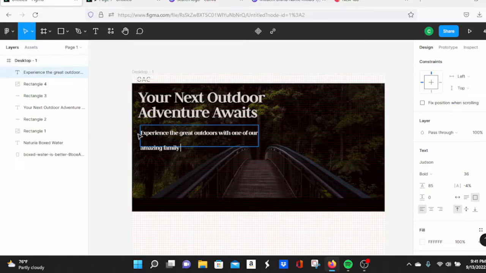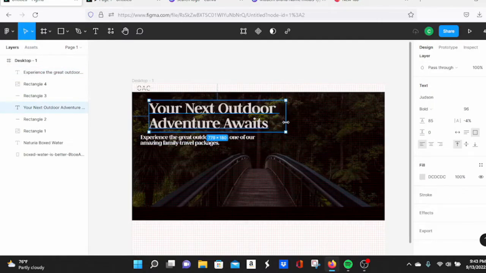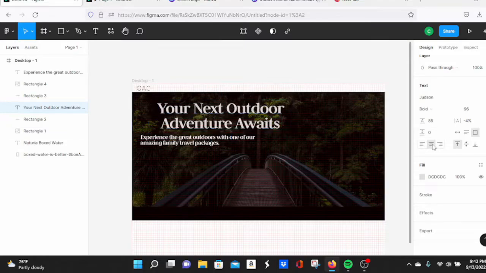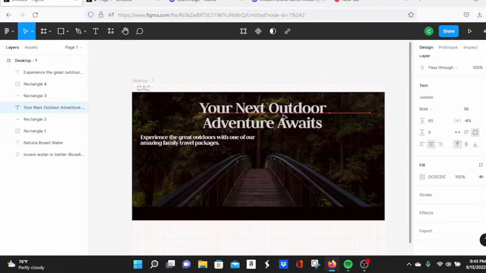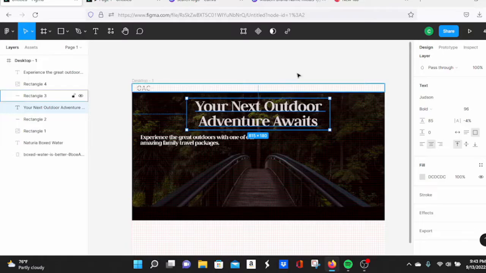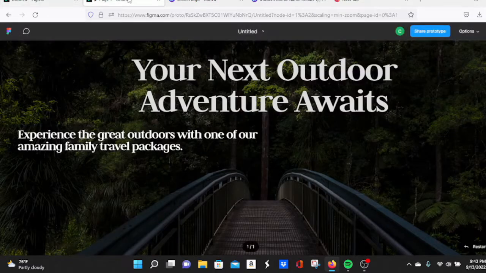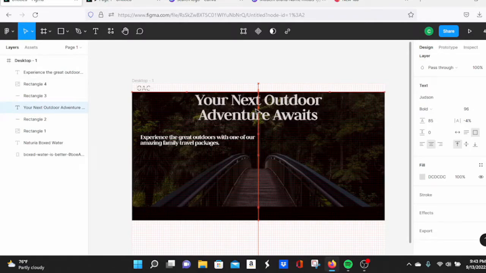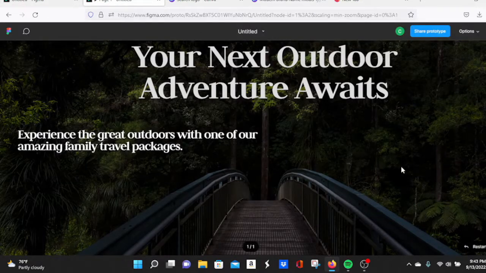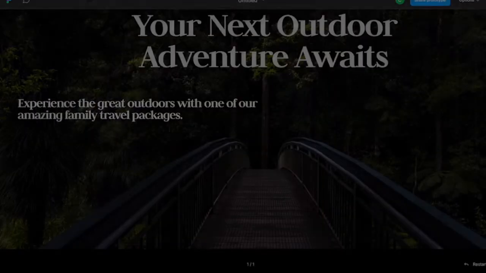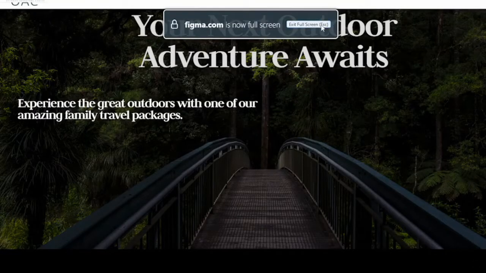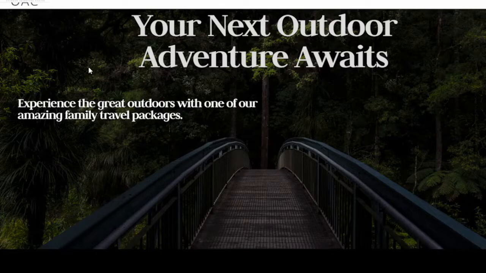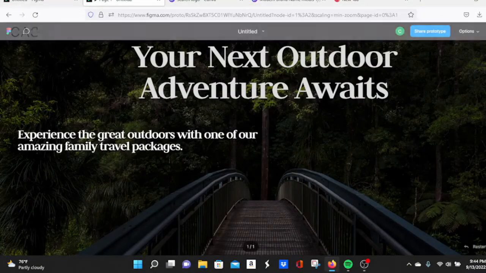So still typing, still thinking of what do I want to say? What do I think would grab the attention of my viewers? So I ended up saying, experience the great outdoors with one of our amazing family travel packages. For this particular company, we're focused on families, we're focused on group travel. So one of our big things right now is going to be the family travel packages.